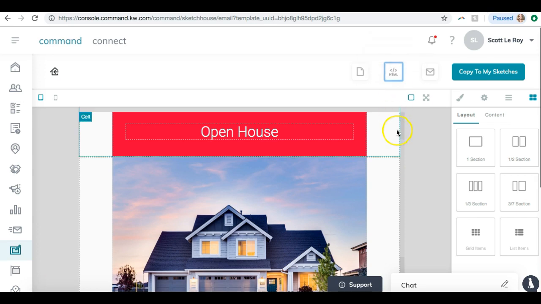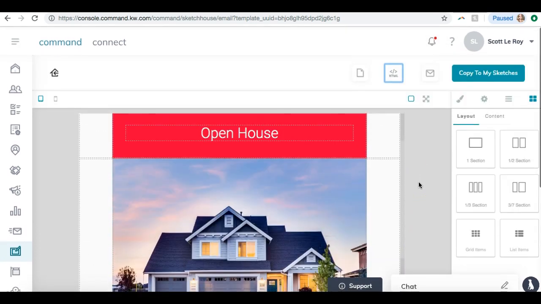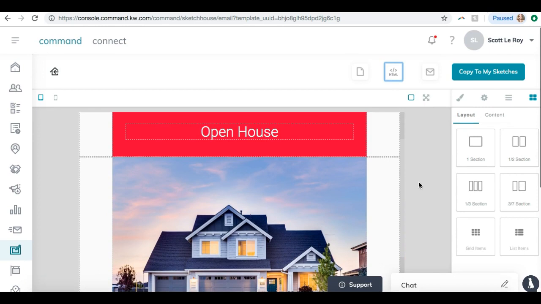Let's see if this works. Well, that should give you a code that you can copy and paste into another platform to send out, and then you can send a test email to yourself. So before we really get working on this, I want to go ahead and save this so we don't lose it. So I'm going to click copy to my sketches.